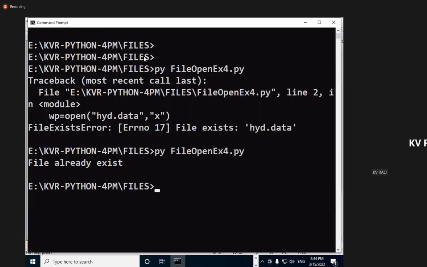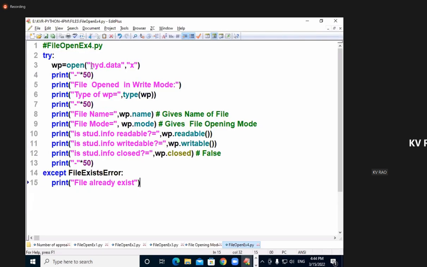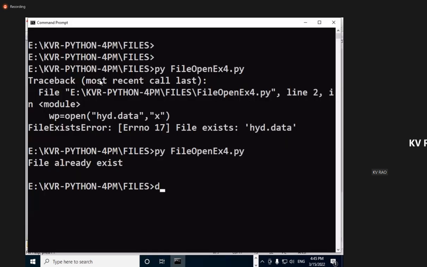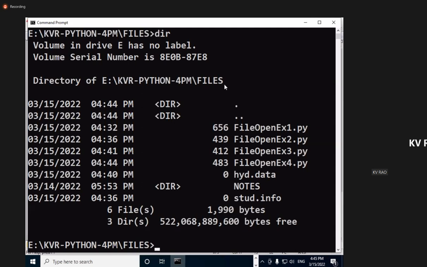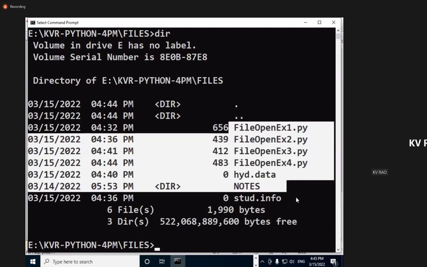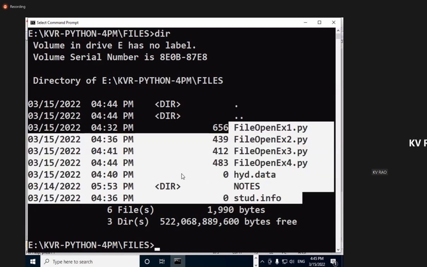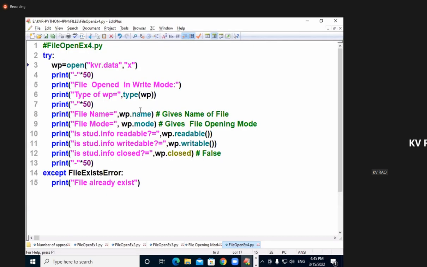File already exists. Now I am writing kvr.data. Do you have kvr.data now? It is not there. How do you say that it is not there? Using dir in the current working directory, kvr.data is not there. Will it create or not? English problem, not reading problem. Will it create or not?